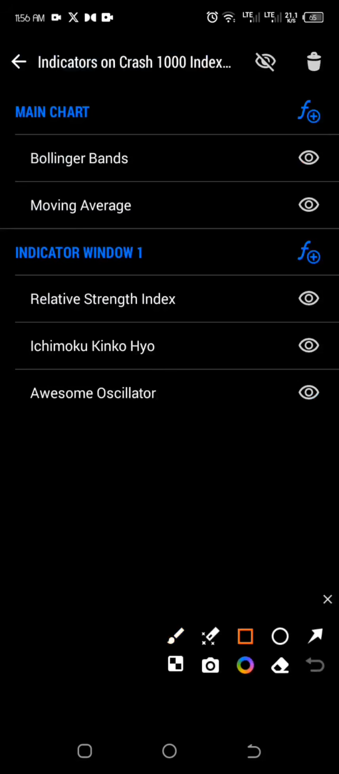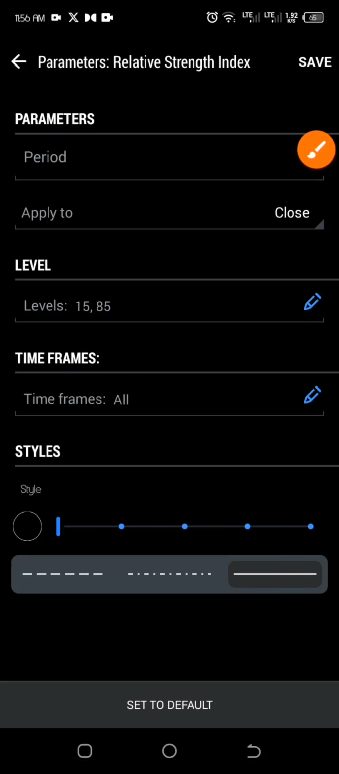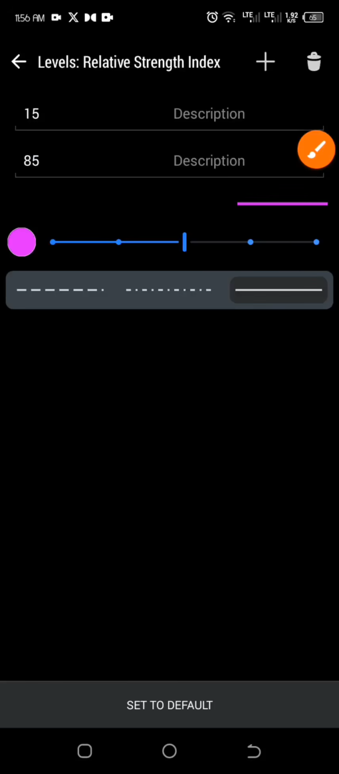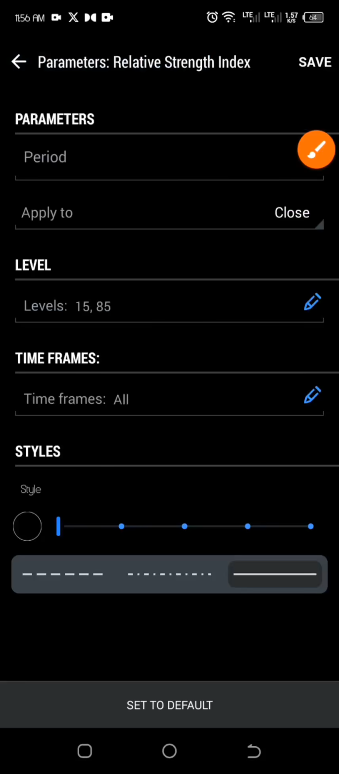Now for the next indicator, which is going to be the RSI, how do we add it? We click on this F icon again and search for RSI. Now for the RSI, we don't need the parameters. What we need is the levels, and for the levels we need the 15 and the 85 levels. Okay, so that is the levels we need for the strategy, and click on save.